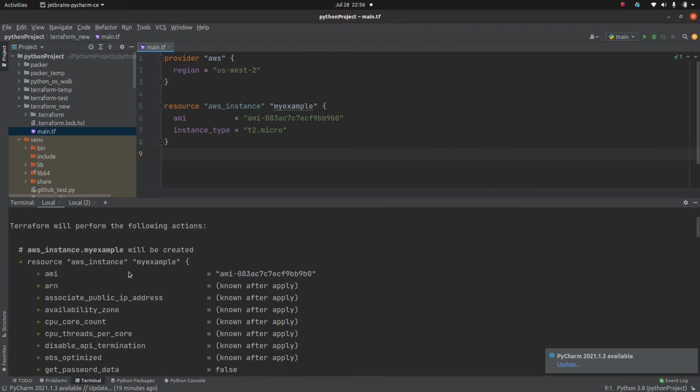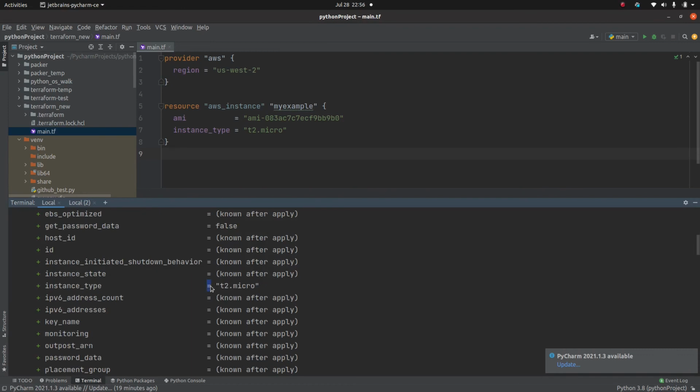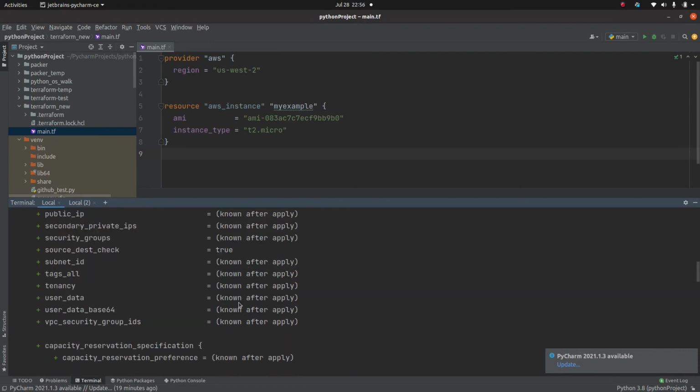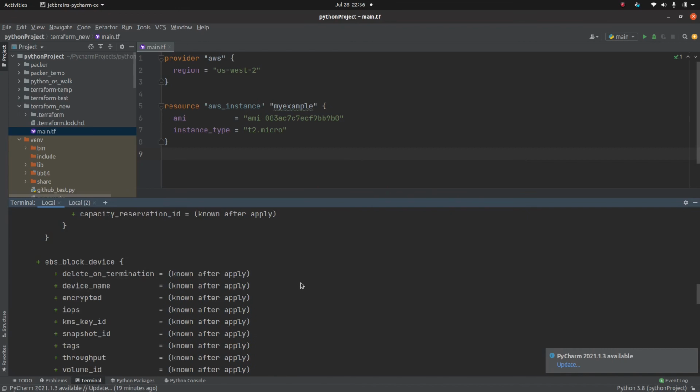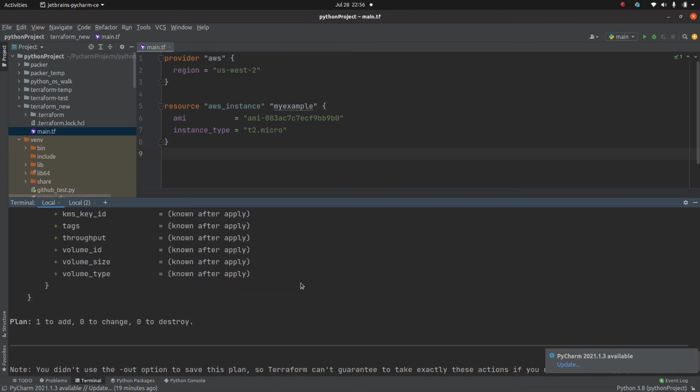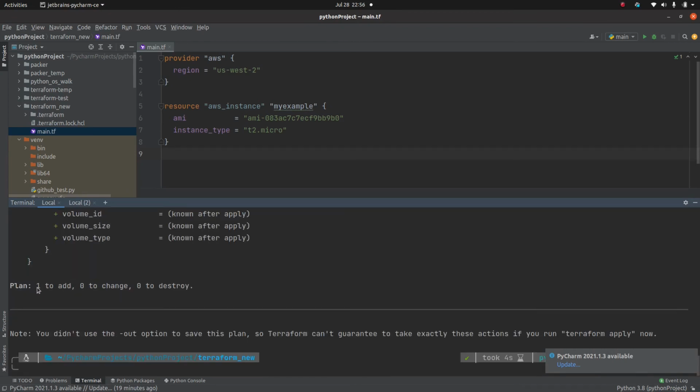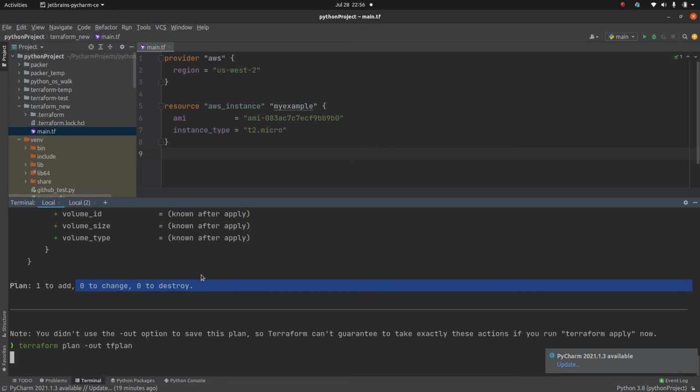It's going to tell you that it is going to use this AMI ID and this instance type, and all these things will be generated at runtime. Now it says 1 to add, this is the most important line, 0 to change, and 0 to destroy. You can even save the output of this command to a file with -out, let's say tfplan.